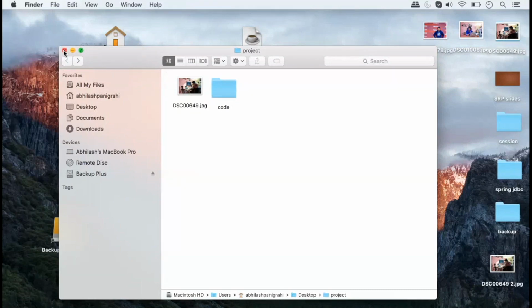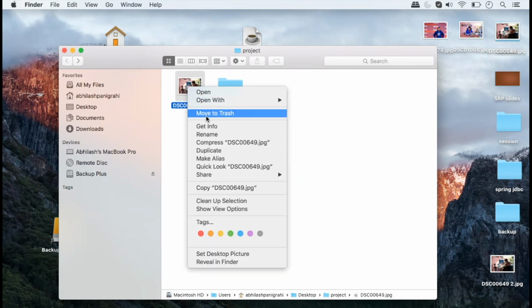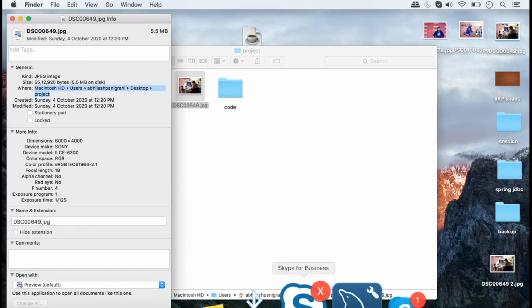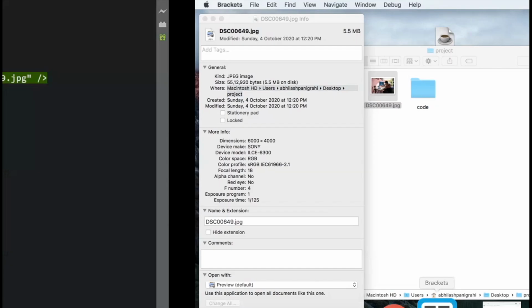Right now, I have a folder here called project. Inside the project, I have an image and a code folder with my HTML. Whenever this particular file is loading, my current directory is HTML, correct? But my image is right here. So a very simple way I can do it: get info, copy where the image is, Command C, and go back to my editor.